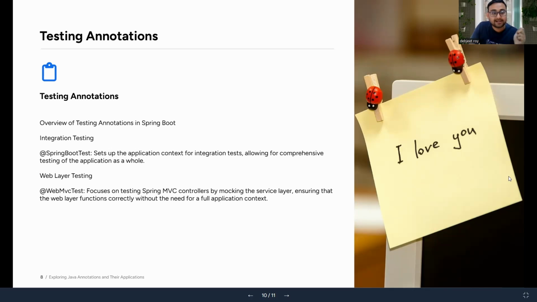For this, @WebMvcTest is written over the controller layer class, without the need for the full application context. So this is the way we have to understand it. This is for the testing level basically. And there are multiple other annotations as well. We make use of @BeforeEach and @AfterEach.